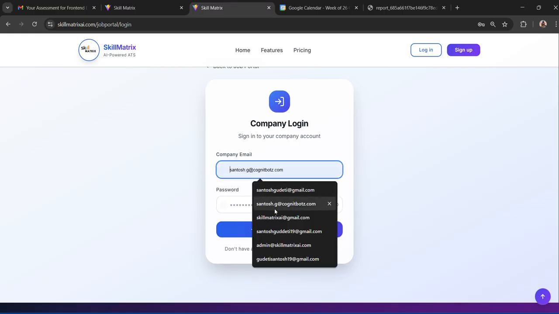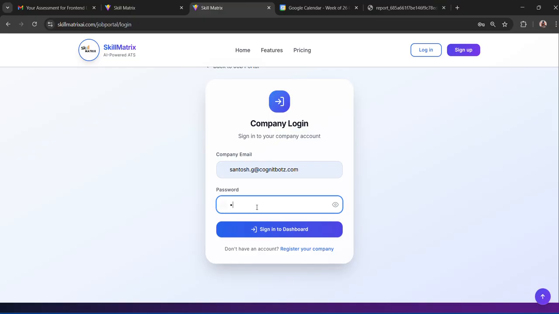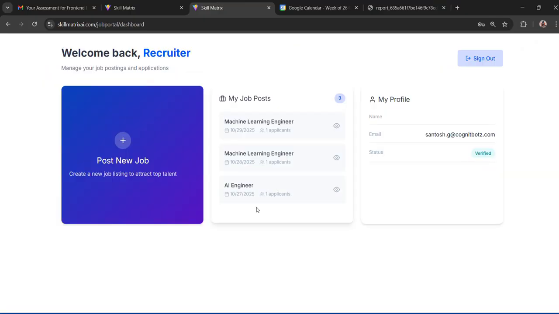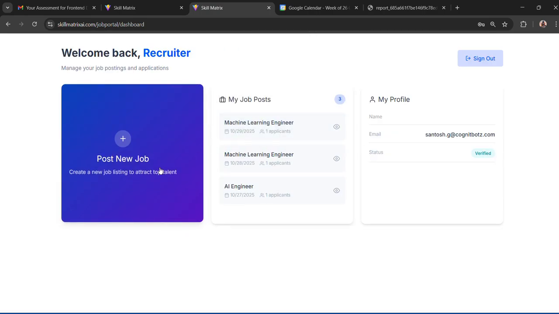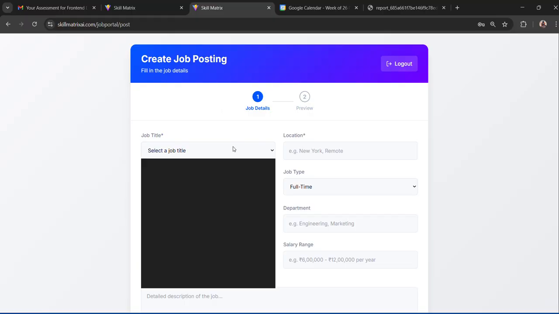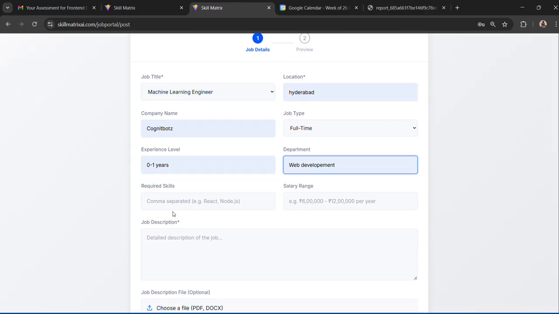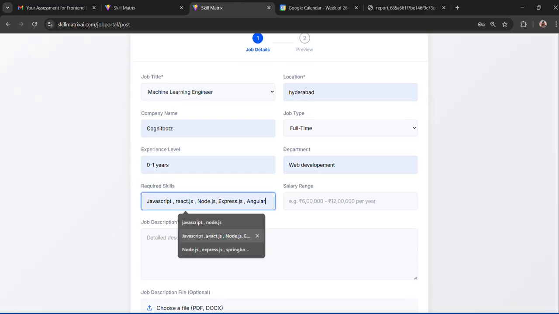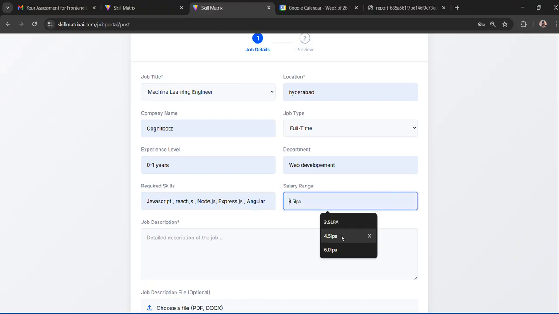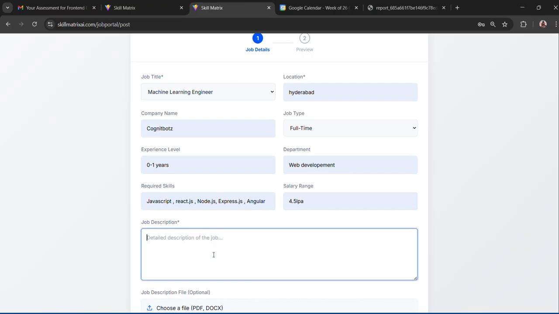Here we will be giving our company mail ID and the password, and after that we will be moving to the dashboard. Here the HR will be posting a job for a role. He will be giving the job title, the location, the company name, the job type, the experience level, the department, and the required skills. The salary range is optional, and he will be giving the job description.